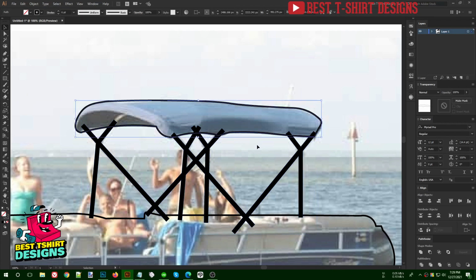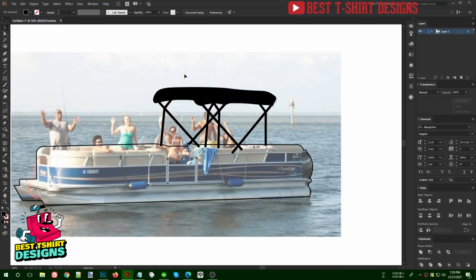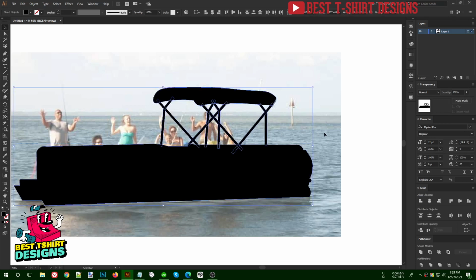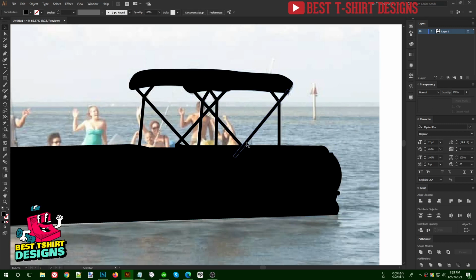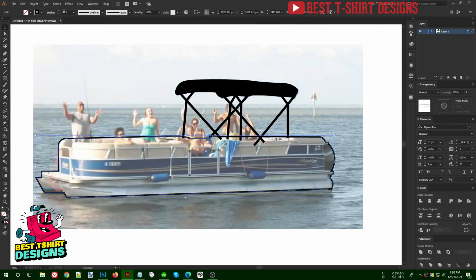So this is my shade shape. I am going to press Shift X to make it fill, and as you can see, this is how it is looking. And if I make this one fill, so this is how my overall boat is looking. And that's why accessing this area was not very important for me.